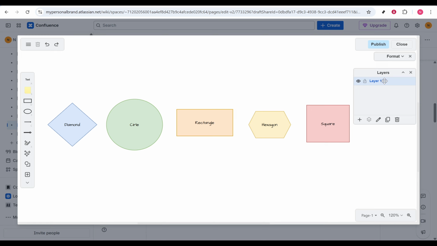Now, look for the Layers panel. It usually appears on the right side of the editor. If you don't see it, open the Layers panel from the editor's sidebar by selecting the Layers icon. In the panel, you'll see a list of your layers. Often you'll start with one called Layer 1.